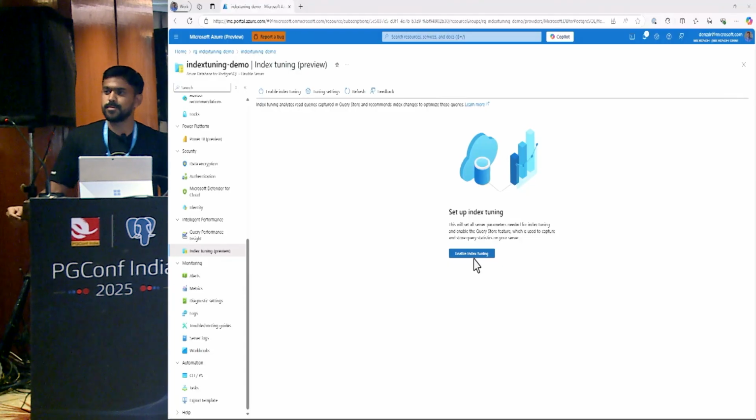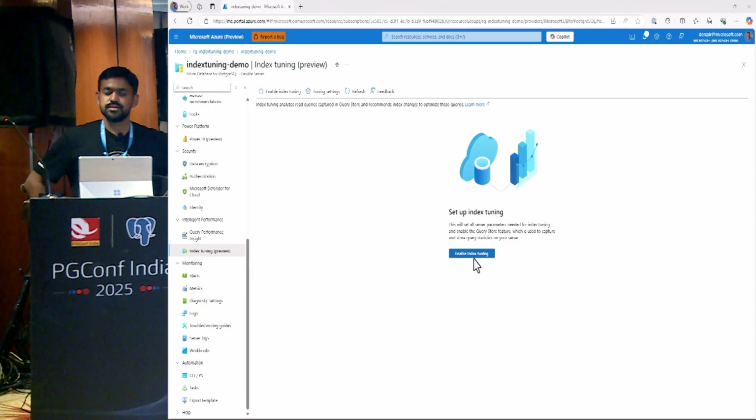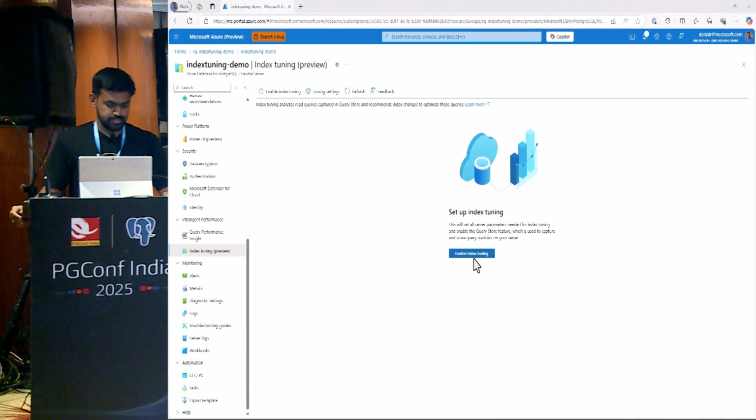Basically, we are switching you to a different SKU, so you're asking for, say, 3 or 4 vCores, whatever you want. We have to provision a new VM. Technically, if you are on a single VM, you shut down the VM, add the compute, and restart the VM, and that's the higher downtime.